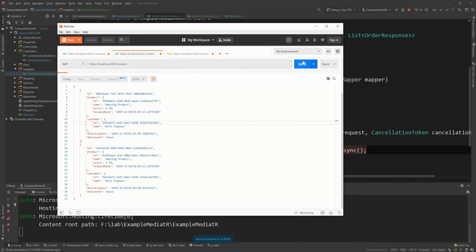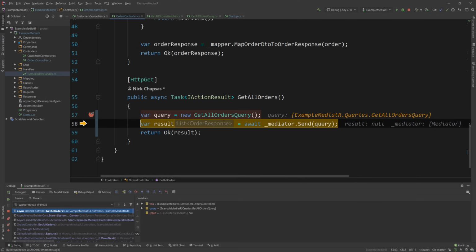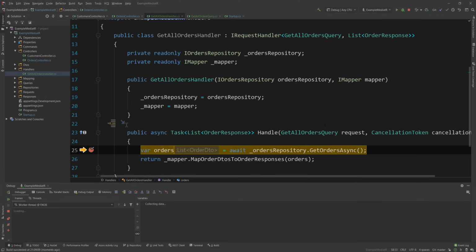And I'm clicking this get all orders endpoint. And as you can see, we hit the debugger. So we have our new query. And now we're going to send the query to the mediator.